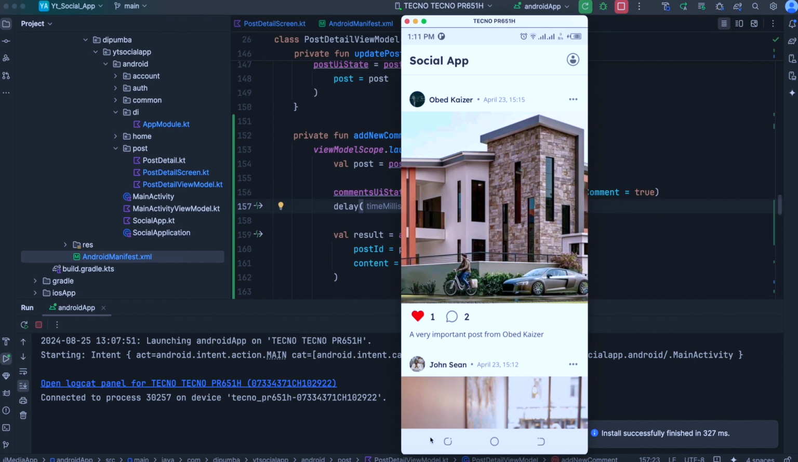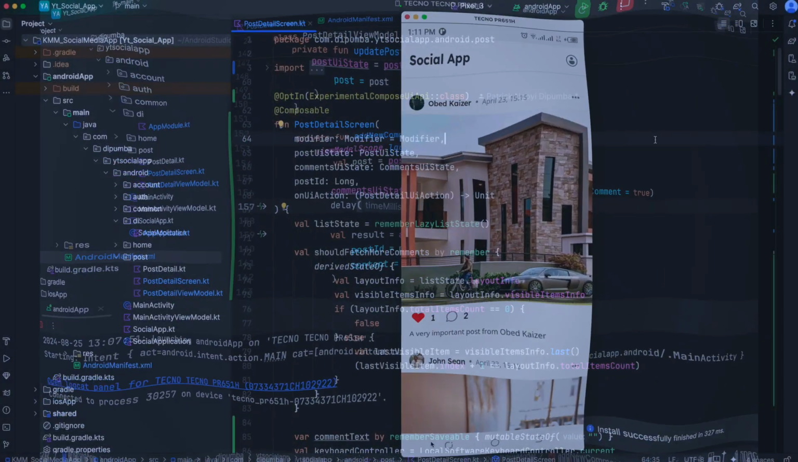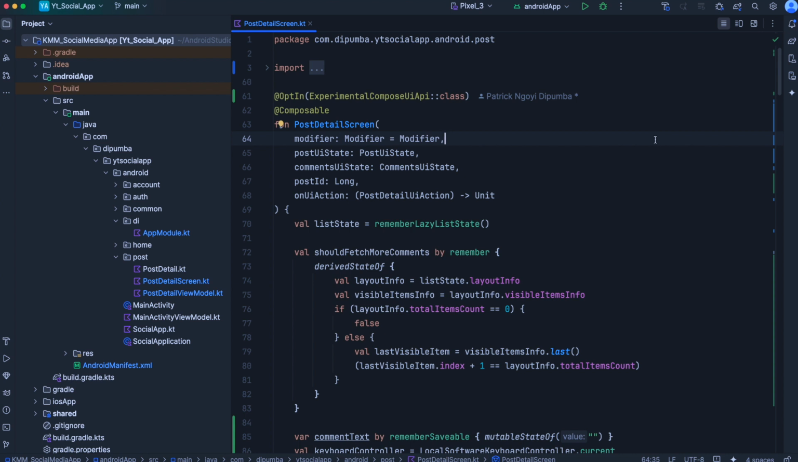All right, now let's move on to the next step, which is removing comments. To implement the functionality for removing comments, we are going to create a bottom sheet that pops up when the user taps the three dot icon on any comment. This will provide options like deleting a comment or navigating to the comment author's profile.